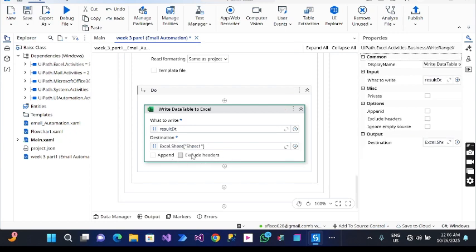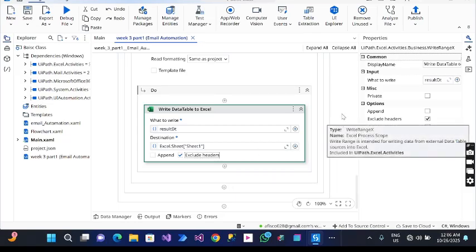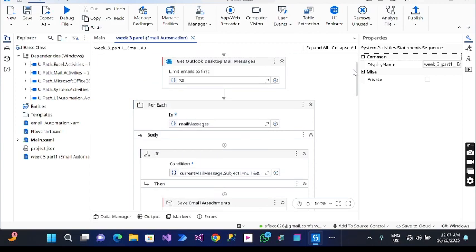Exclude header. Are we to exclude header? Don't exclude header. Write the column header too. That is what it means, and that is it. That is everything about this. We are done with everything.